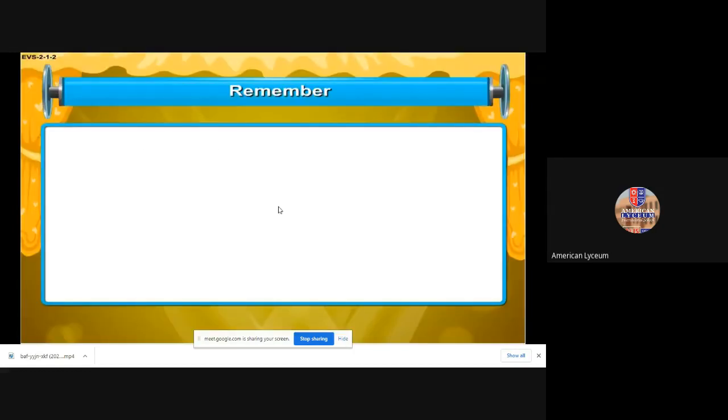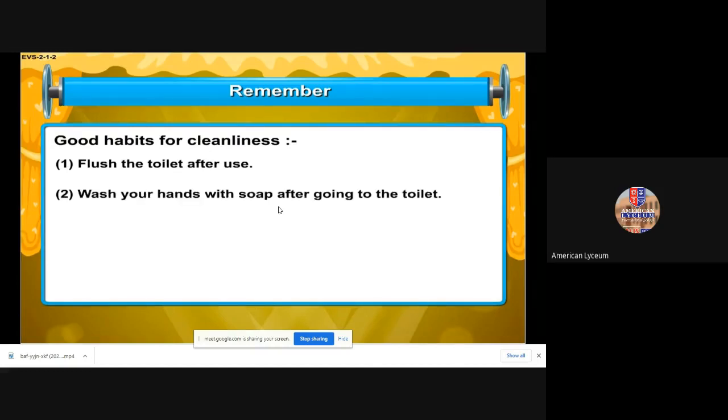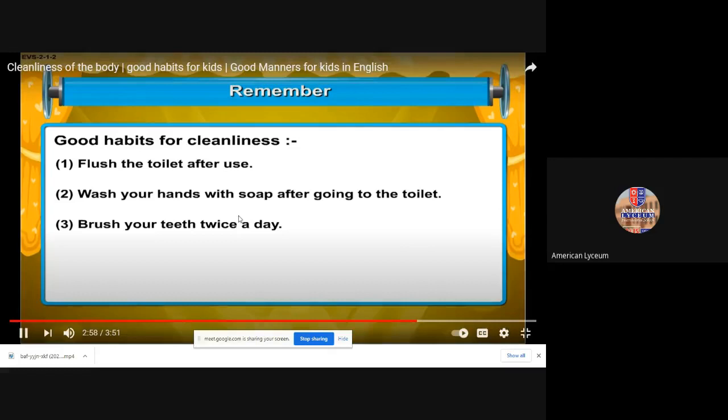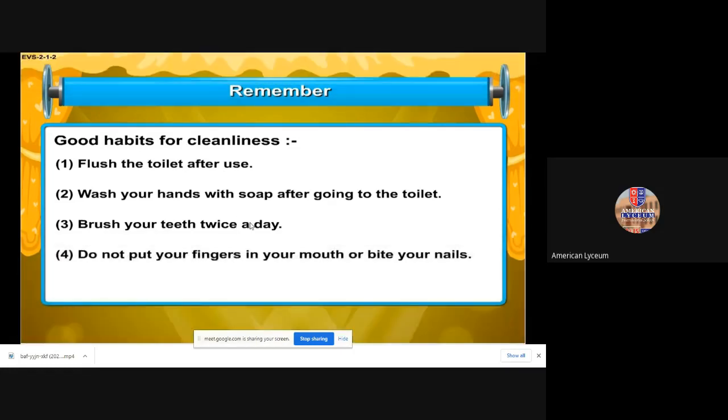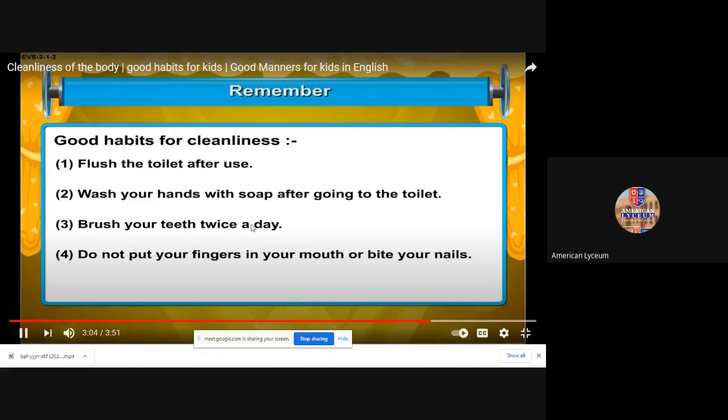Remember, good habits for cleanliness. 1. Flush the toilet after use. 2. Wash your hands with soap after going to the toilet. 3. Brush your teeth twice a day. 4. Do not put your fingers in your mouth or bite your nails.